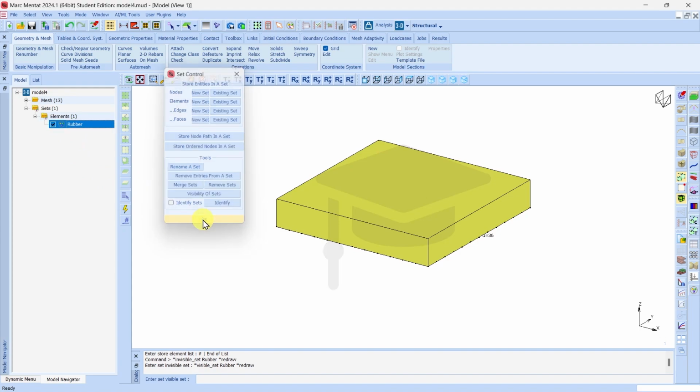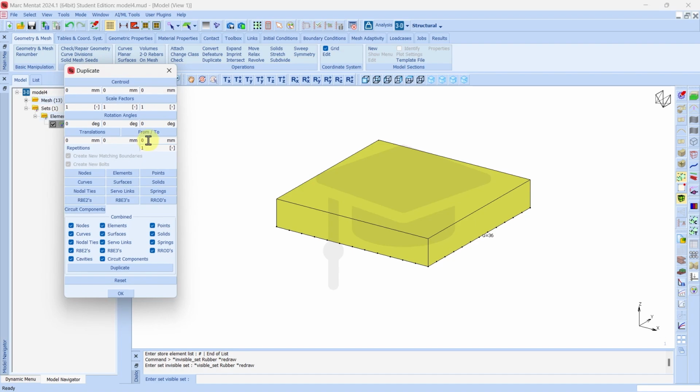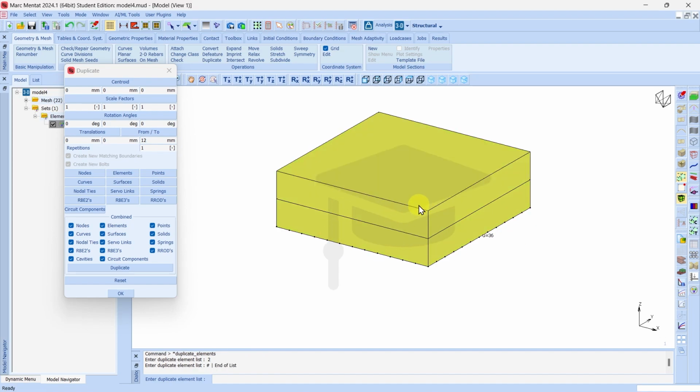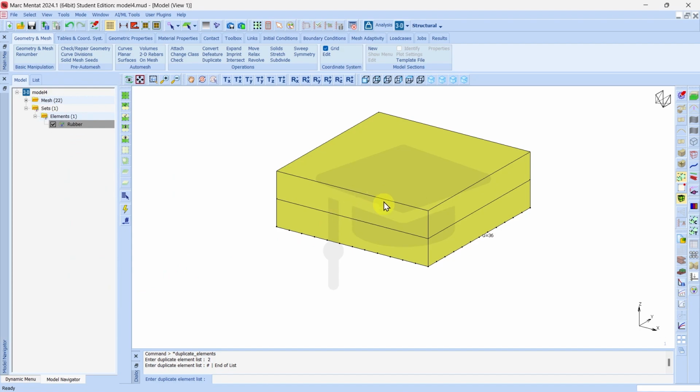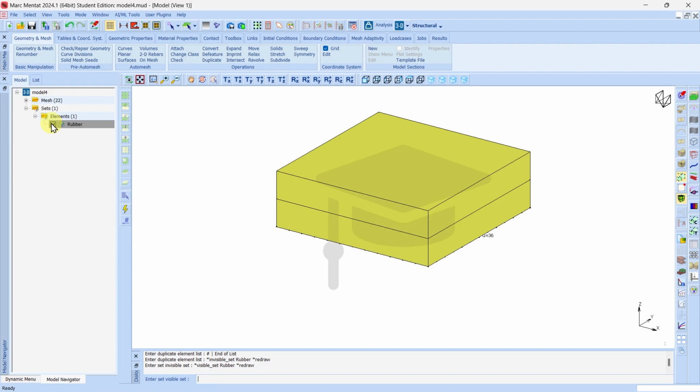Okay. As we are working with 2 stacks, there will be two rubber parts. So we have to duplicate this one. Here's the button. It's called duplicate. Then we have to duplicate 12 millimeter up. So 12. This one is element, so click element. Enter duplicate element list. Click this one, left click, then right click. You can see this one is duplicated. We don't have to create another set because as we duplicate this one, the other one also goes into the rubber set. You can see here. Okay, so the rubber part is modeled right now.